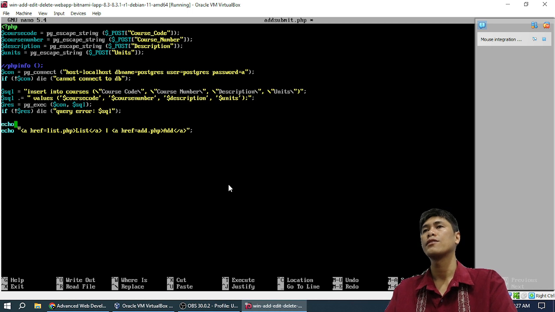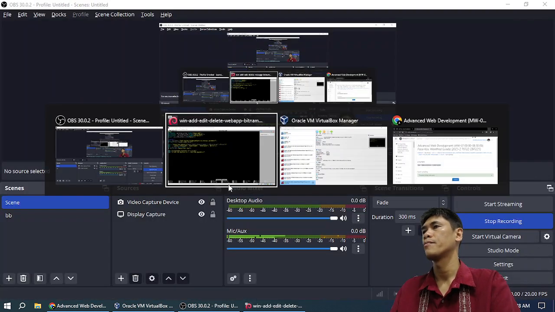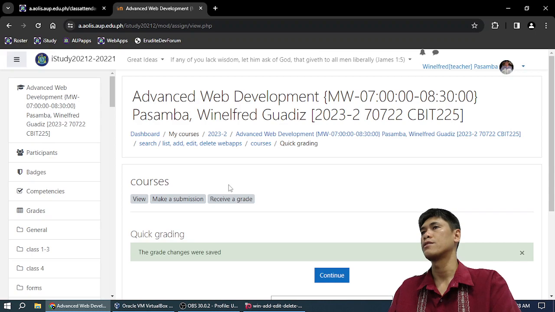We can echo JavaScript here, but I forgot what to do. So we will Google. I think window.location equals list. Okay, I'm not sure about this one. I'm just guessing. Let's see what happens.